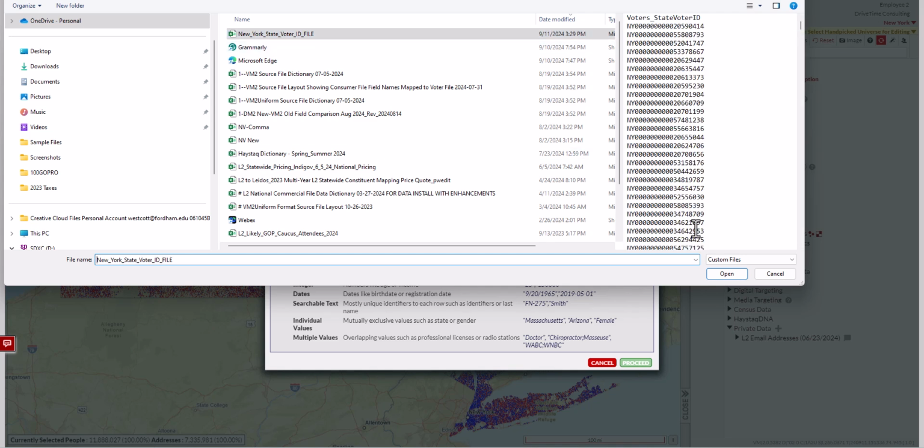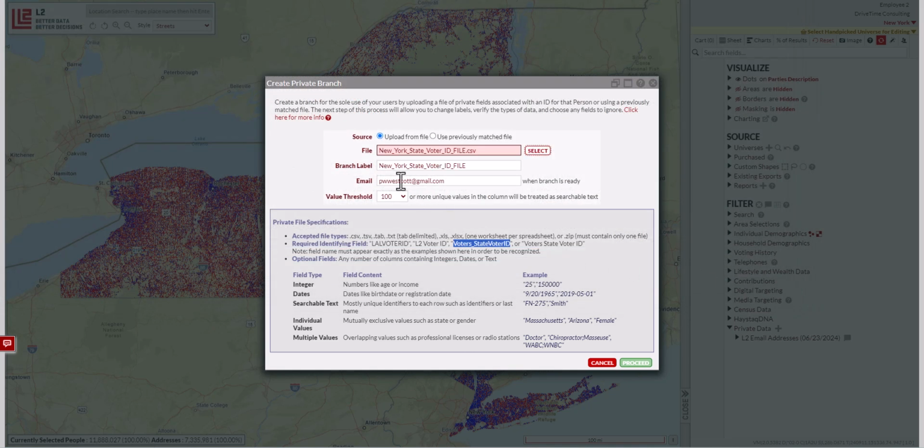New York State voter ID. I've got my branch label. I'm going to keep that the same email, value threshold. We don't need to worry about that for this example. We're then going to go to proceed.